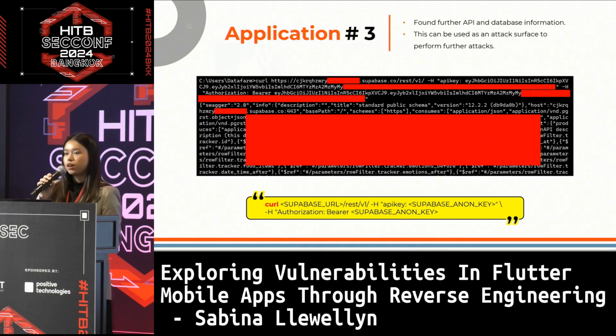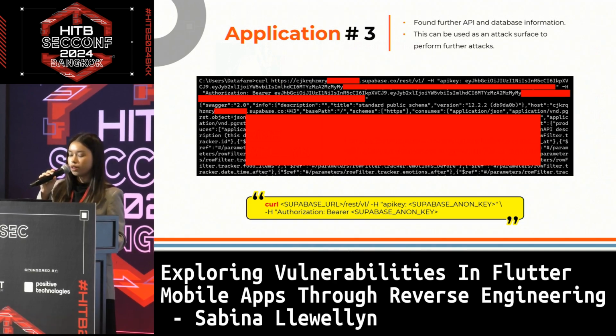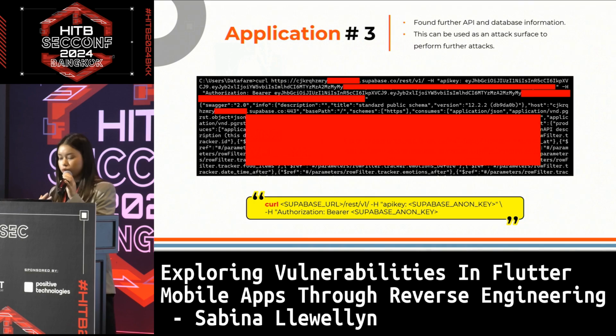And then I tried using the token to connect to the API, and was able to retrieve further information such as the data structure of the app and also the plugins that they use. And this information can be used as an attack surface to further compromise the app or the system.